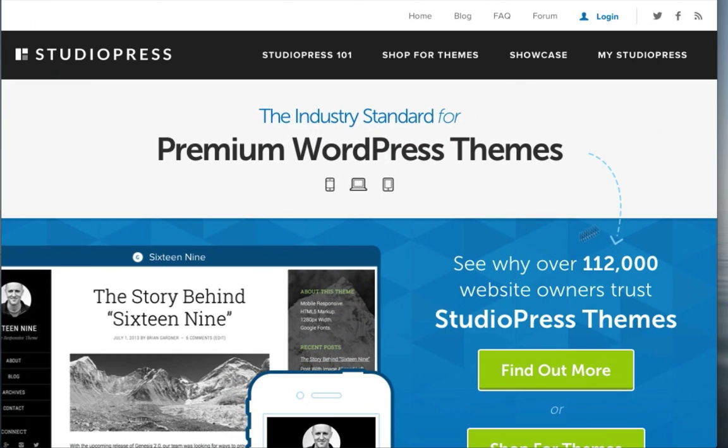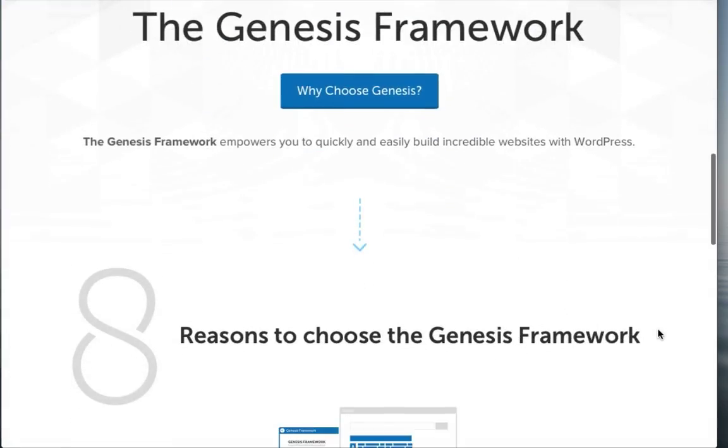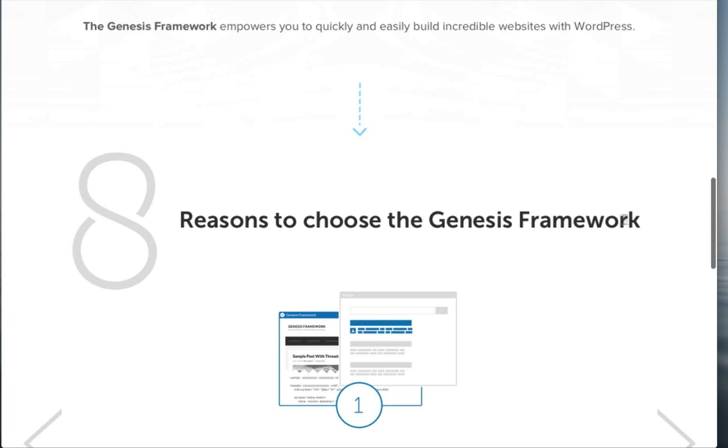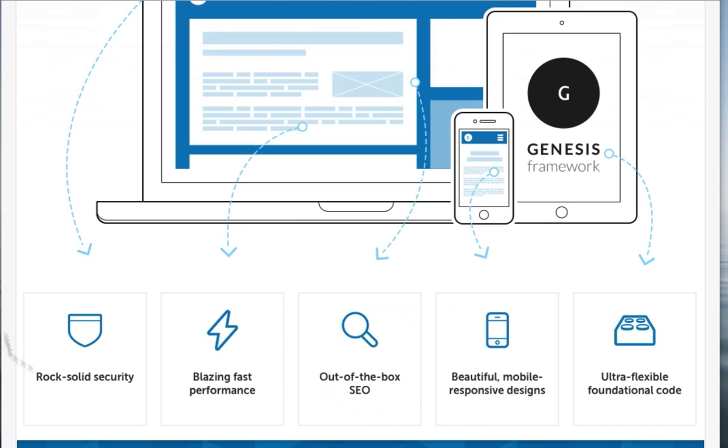So StudioPress has been recognized throughout the web world for their amazing WordPress framework called Genesis and the many child themes that they offer with this framework. As we see here, Genesis and their child themes have been downloaded by over 100,000 website owners. So over 100,000 websites trust StudioPress and the Genesis framework to power their website. So you can be really rest assured that this is a really amazing framework to use for your WordPress website. You can check out all the different reasons, the 8 reasons to choose the Genesis framework here on studiopress.com. Of the many reasons to choose the Genesis framework, here are some of the top reasons at a glance.